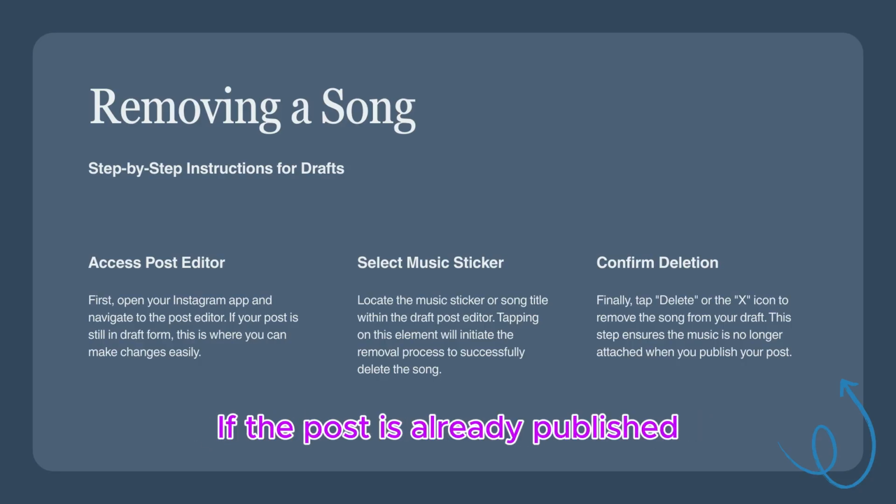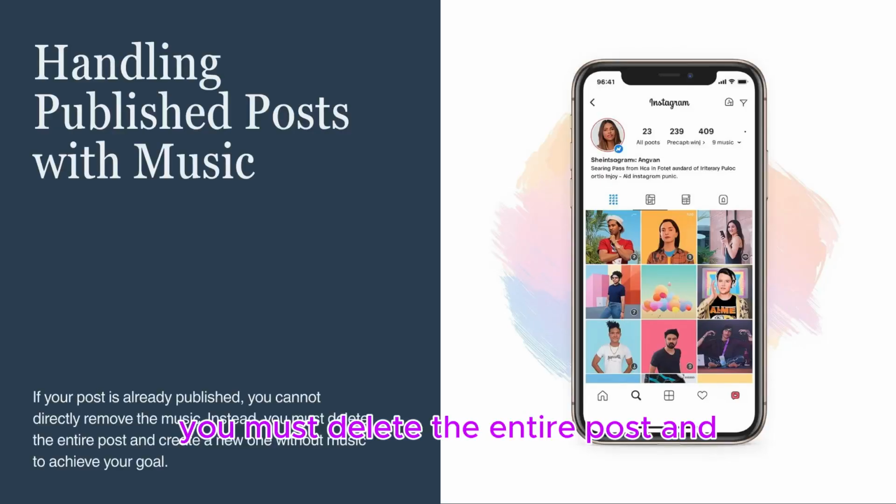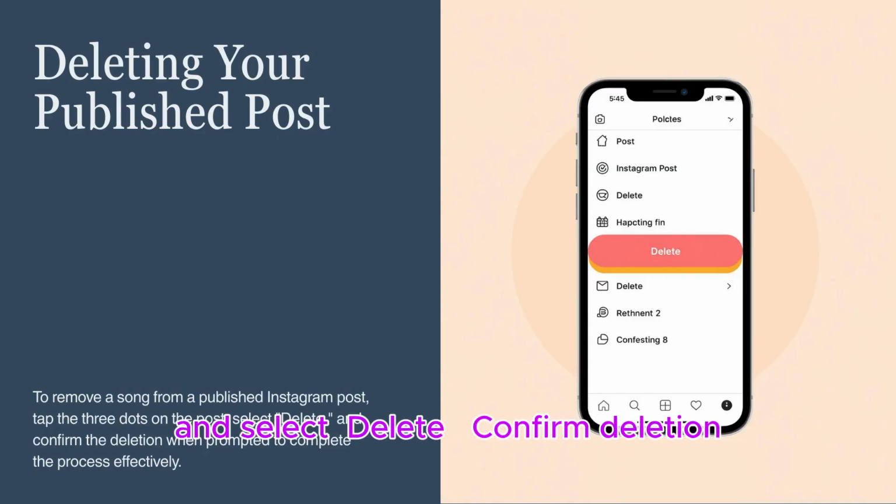If the post is already published, you must delete the entire post and repost it without the music. Go to your profile, find the post. Tap the three dots and select delete. Confirm deletion. Create a new post without adding music.